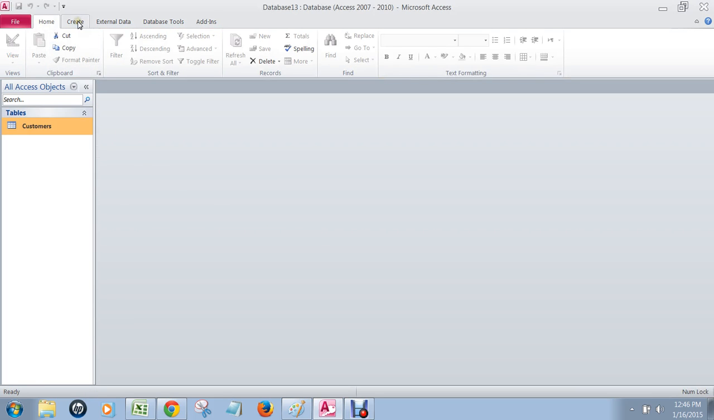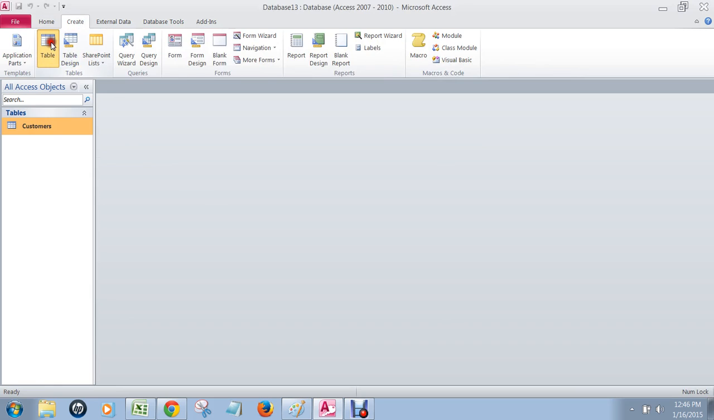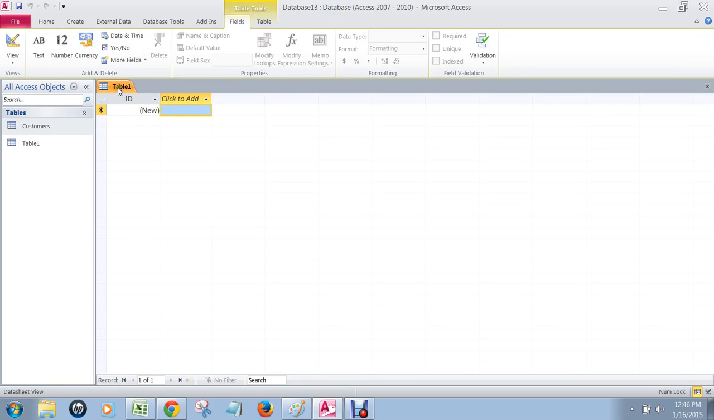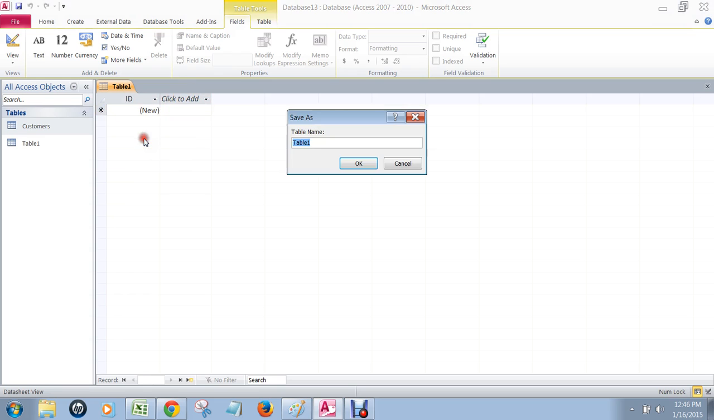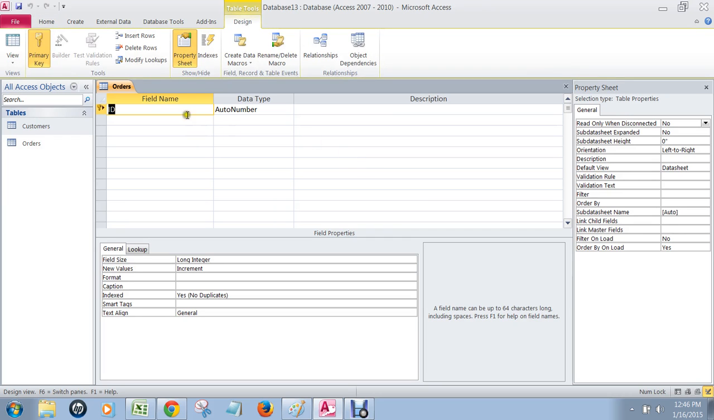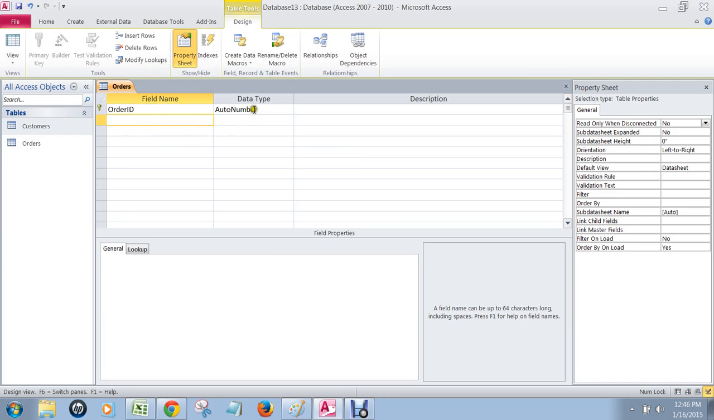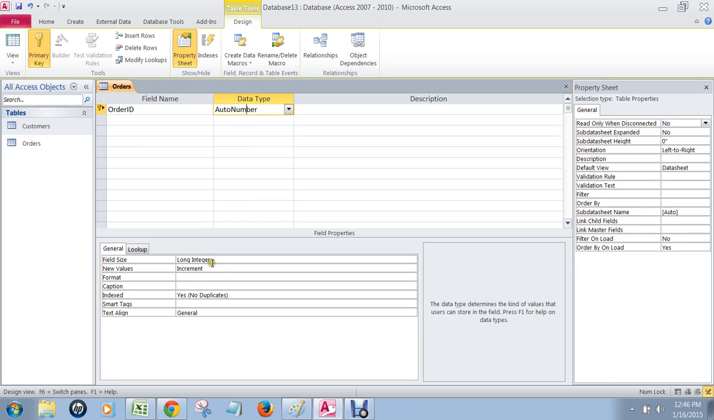And then what I'm going to do is create another table. And this is going to be an orders table. I'm going to right click on table 1 and go into Design View, and I'm going to call this the orders table. And as usual, we get an ID for free. We're going to change that to order ID so we can distinguish it from other IDs in the database. It'll be an auto number by default, whose real data type is long integer.